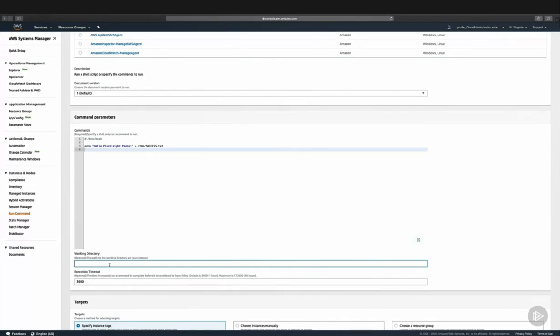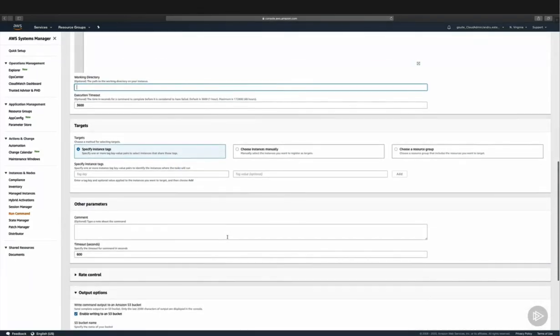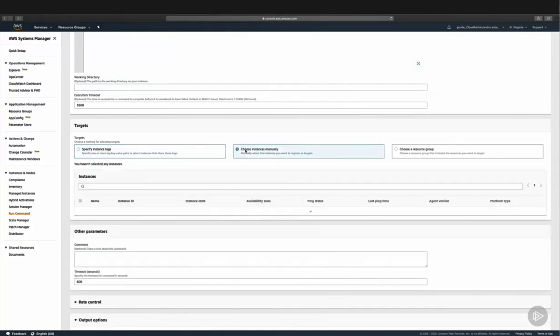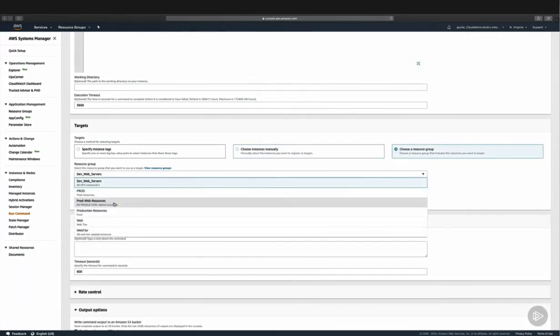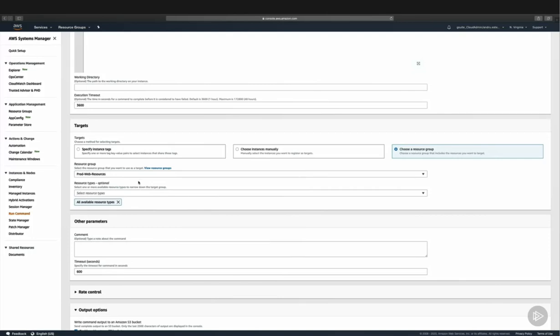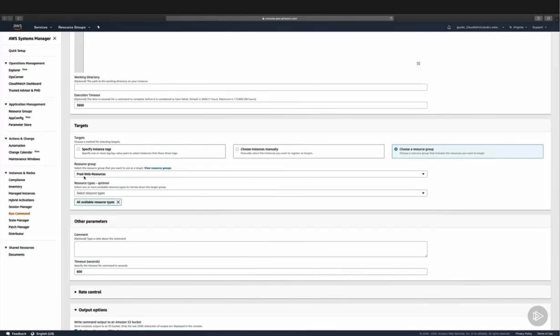So where do we want to start working from? We specify a timeout, so a 1 hour default, but you can go all the way up to 48 hours. And then we specify our targets. So we can go by tags, we can do manually, or once again, hopefully you're starting to see the pattern here, we can choose a resource group. So I could perform this command on our prod resource group and specify what kind of resource it is.